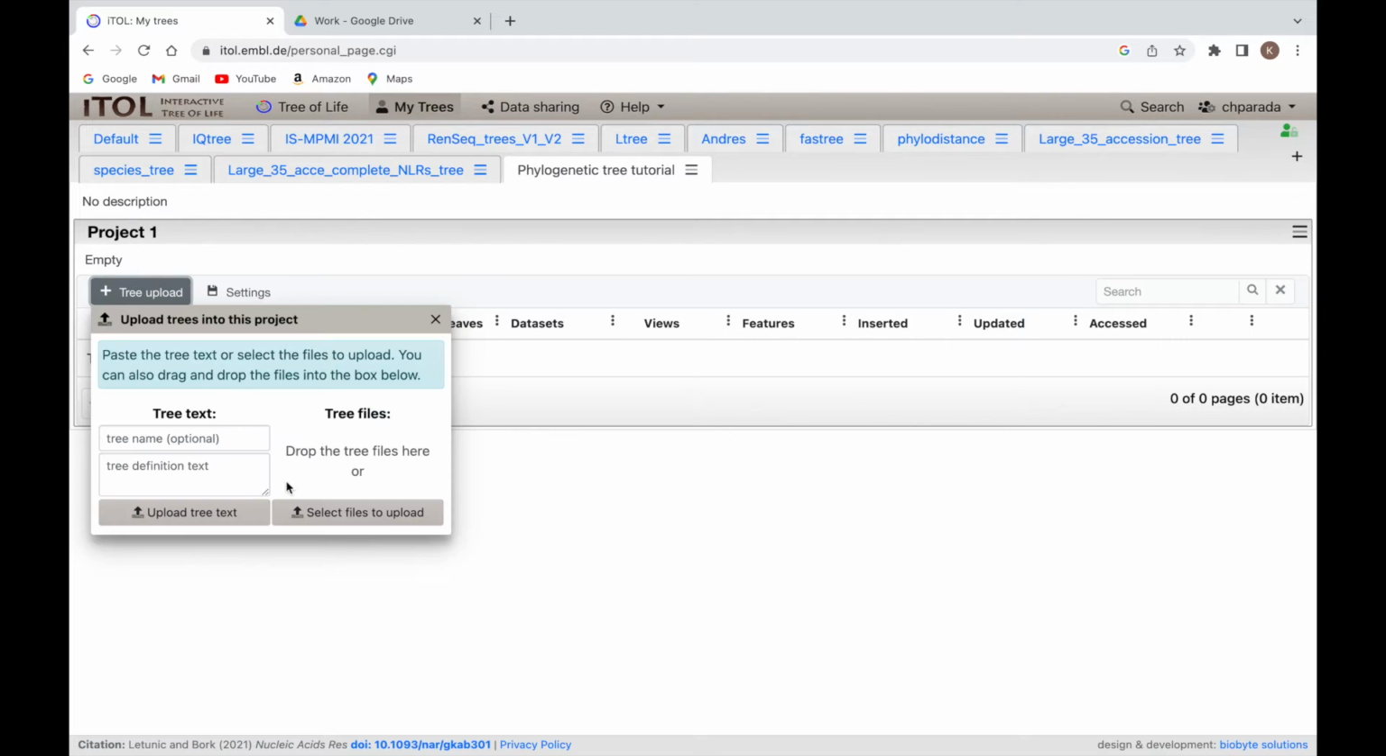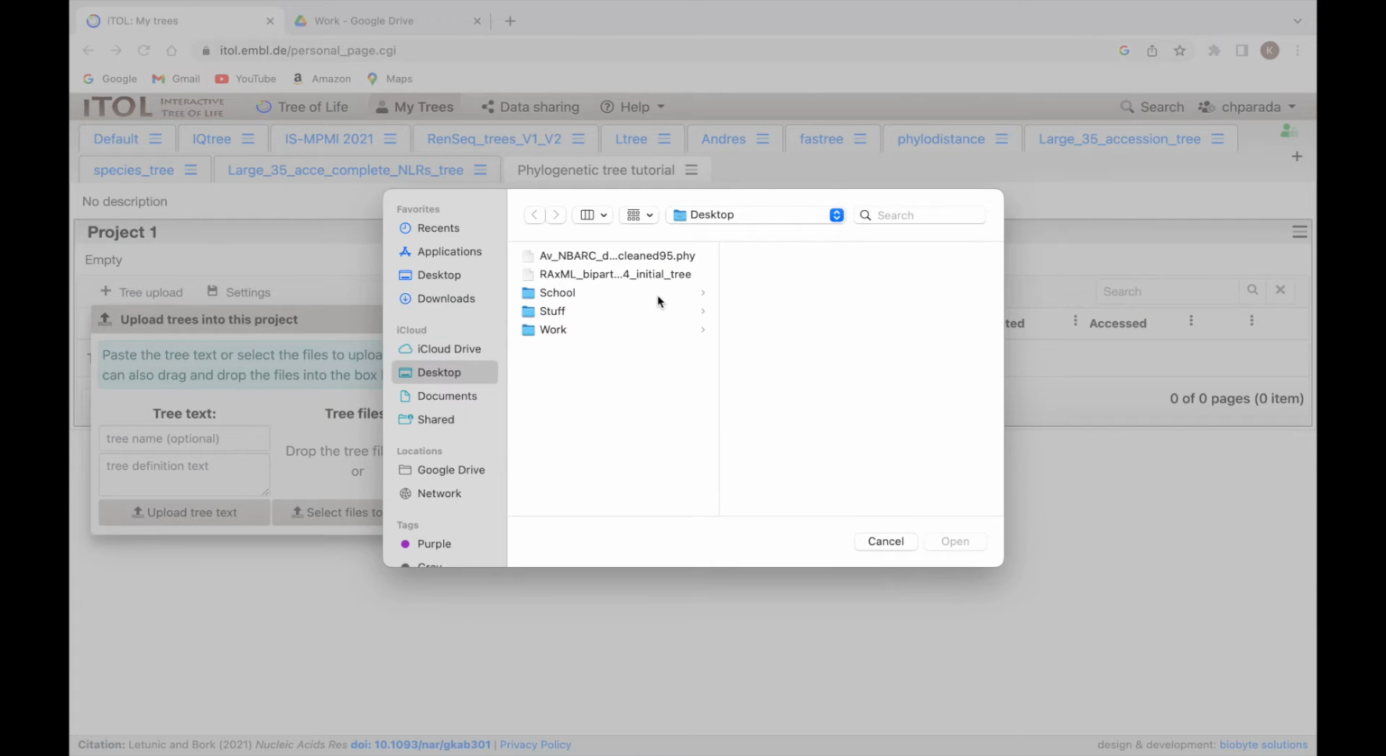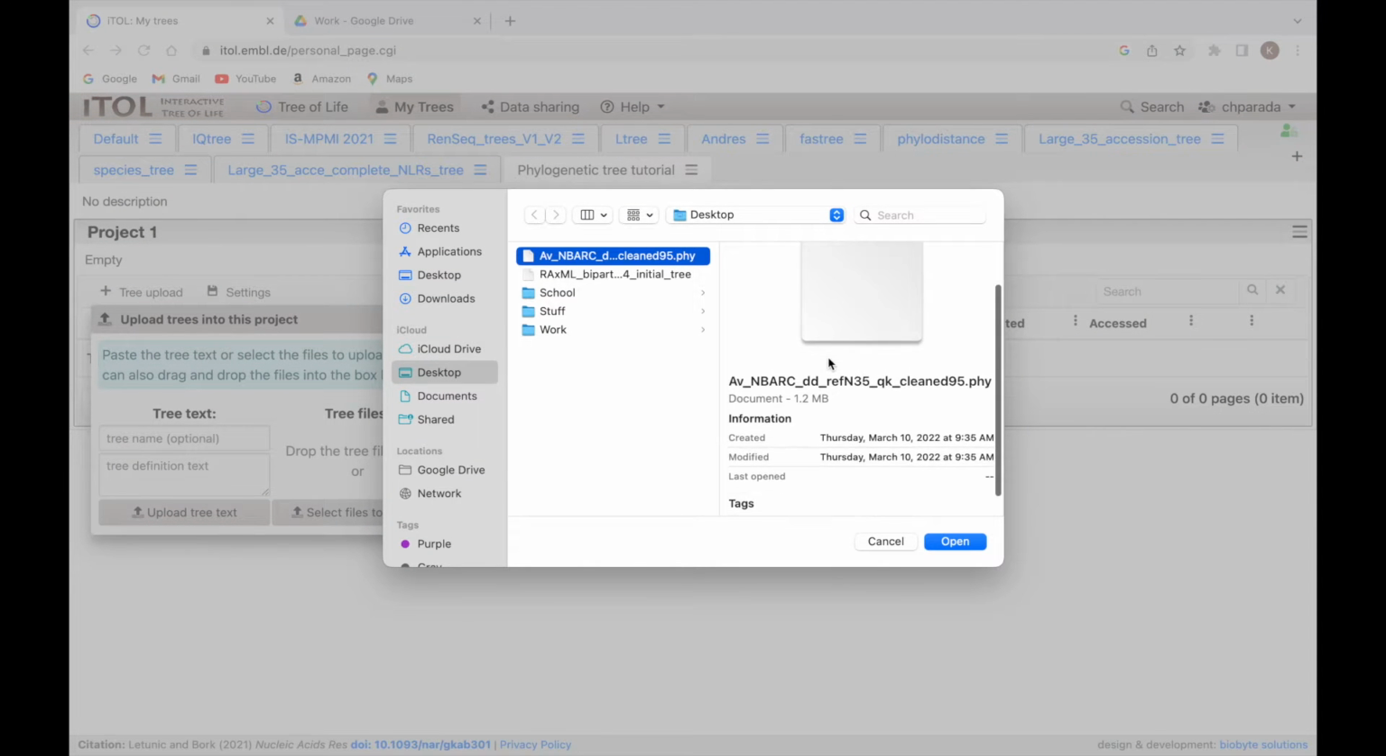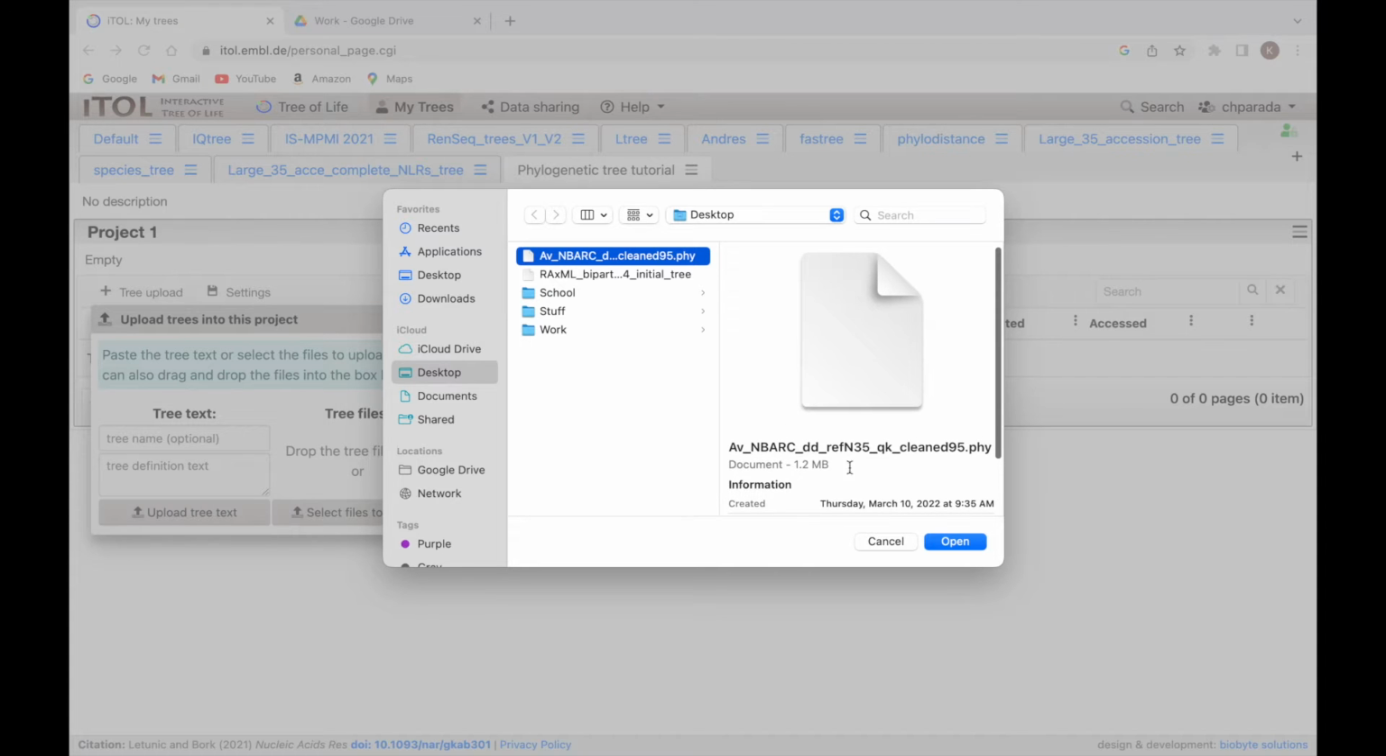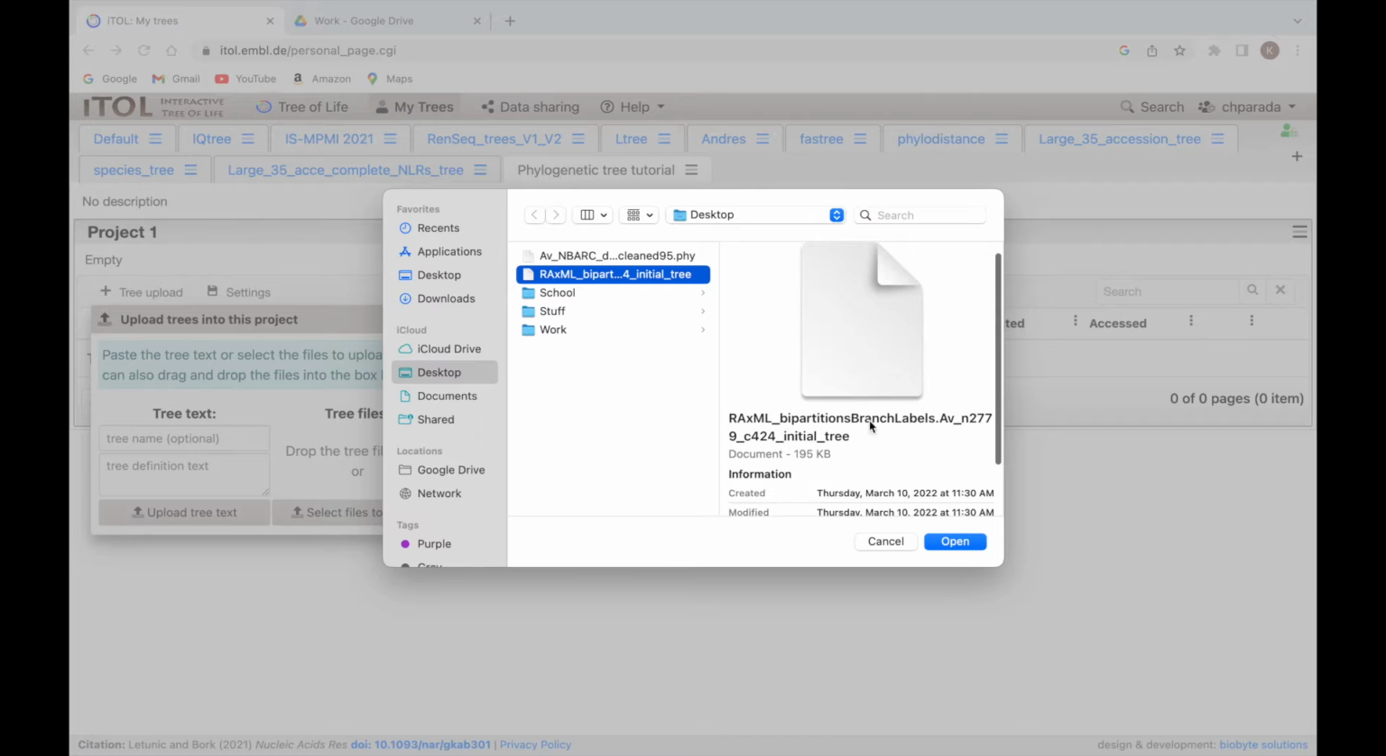So next we're going to upload our tree. We're going to hit Tree Upload and then select Files. As you can see, this tree has two files, one ending in phy and the other ending in initial tree. We will be using this initial tree file.